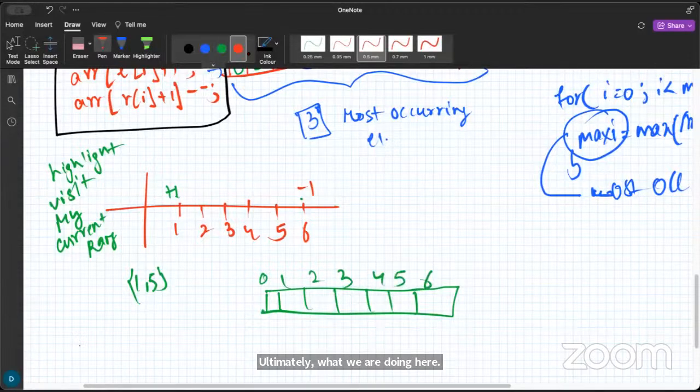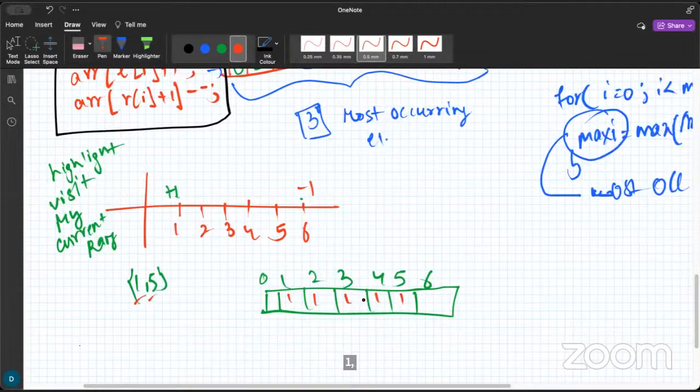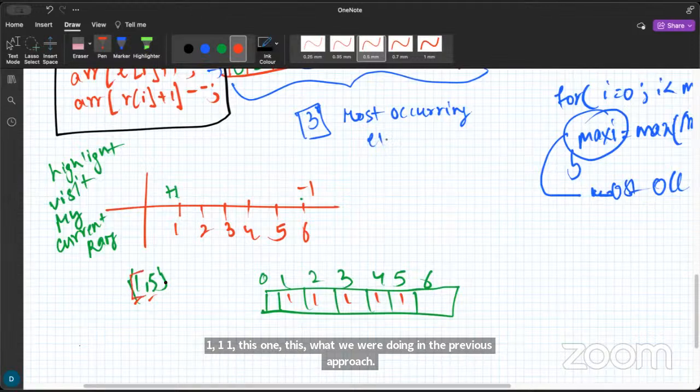what were you doing in the previous approach, hashing? You were increasing the frequency of 1 to 5. 1 1 1 1 1. This is what you were doing in the previous approach. With the help of hash map, we were increasing the frequency of each element in the given range, yes or no?